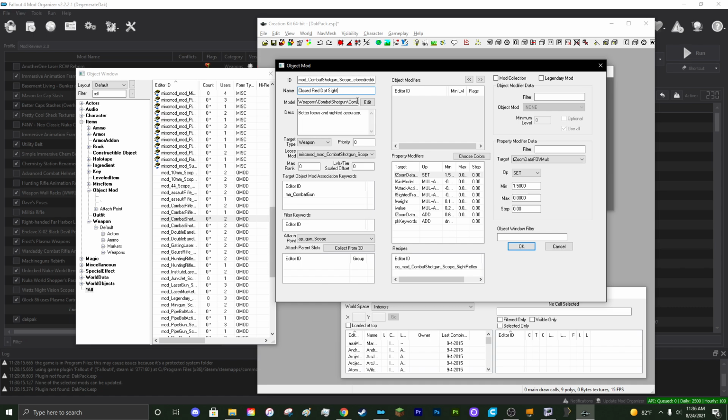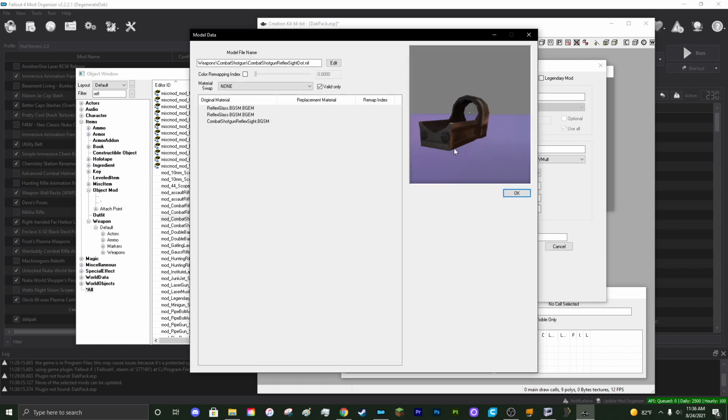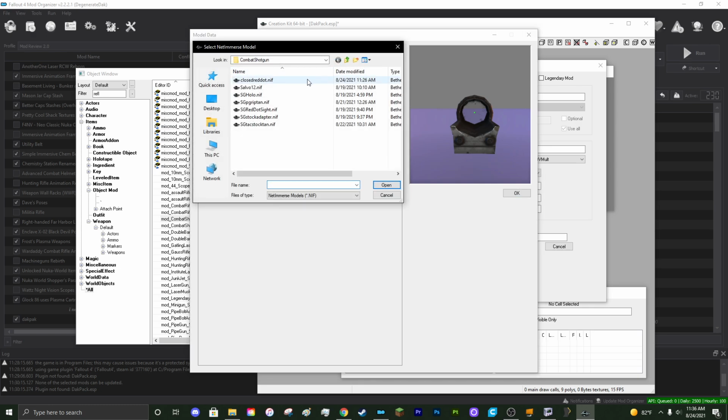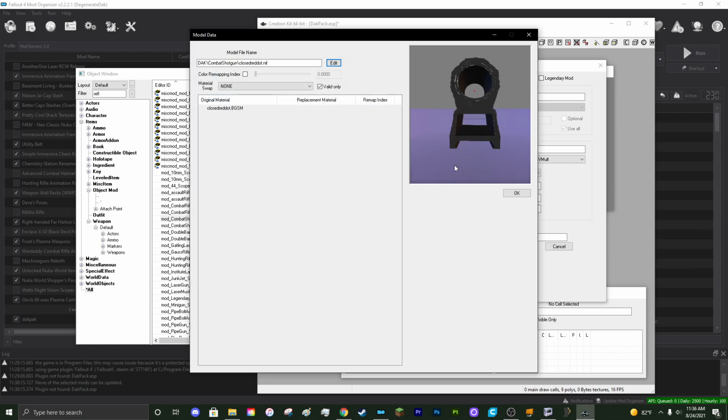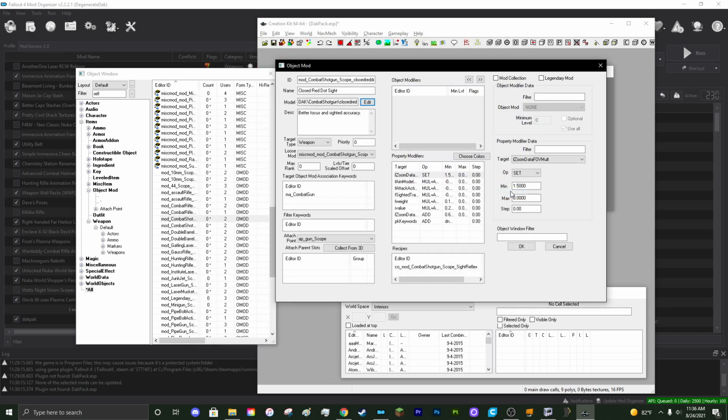And then we're going to select the file. So here is where the model is. If we click edit on that, it's going to bring up the model that already exists. We're going to click edit here again to find our file. And for me, that's going to be closeRedDot.nif. And ta-da, there it is. We're going to click OK.